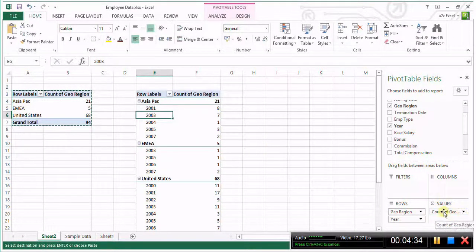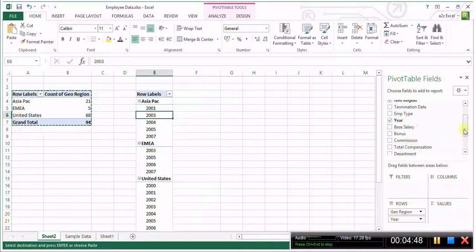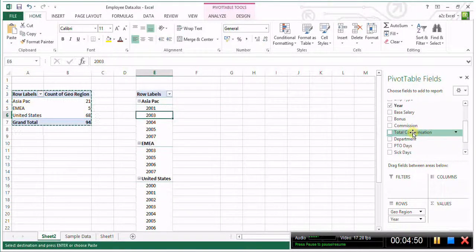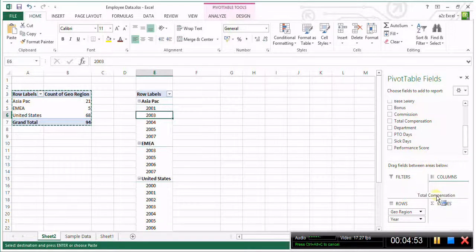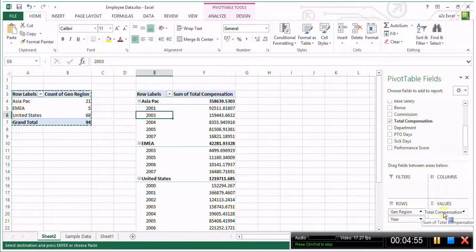Let's suppose I want to see how much compensation I have paid to various employees in various regions. Let's get rid of this geographical region section here. Let's pick the total compensation column here. If you could spot the difference, instantly you can see that rather than taking the count of the column, it has now taken the sum of the total compensation column.